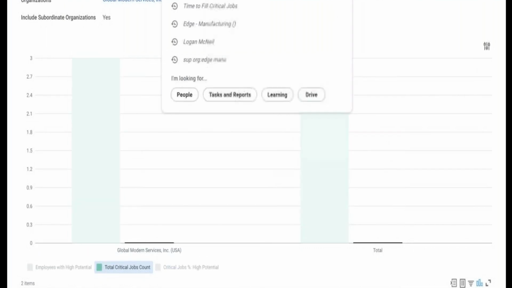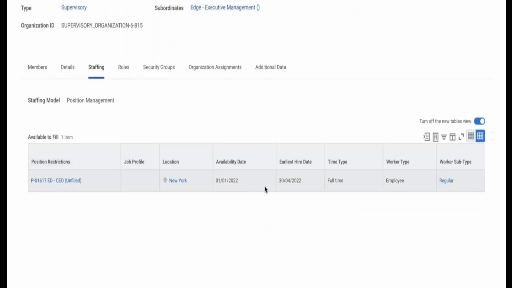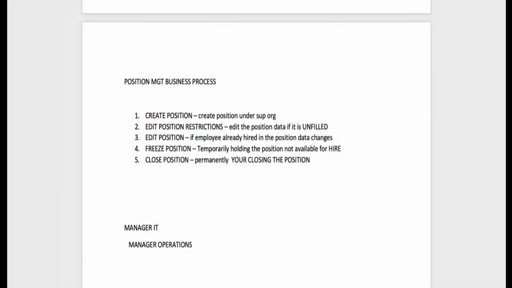Okay, going back to the second scenario. Edge manufacturing. Availability date. Now I want to edit this position. I want to edit the position and change the location to Chicago. Repeating again, I want to change the location to Chicago. Which BP do I need to copy to my organization?